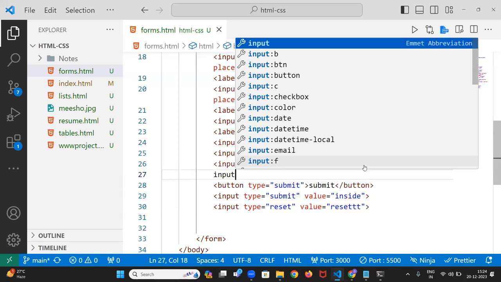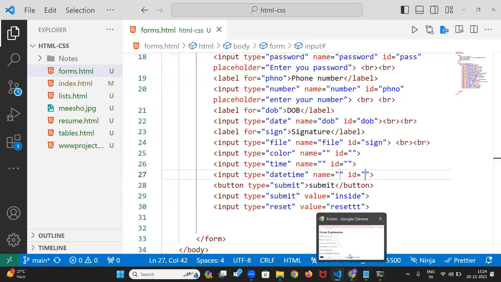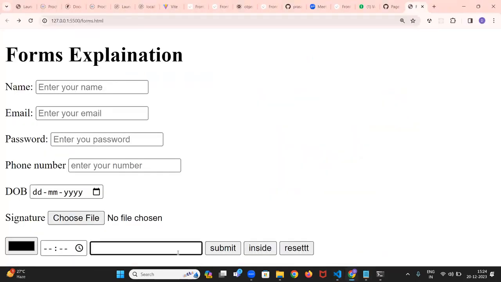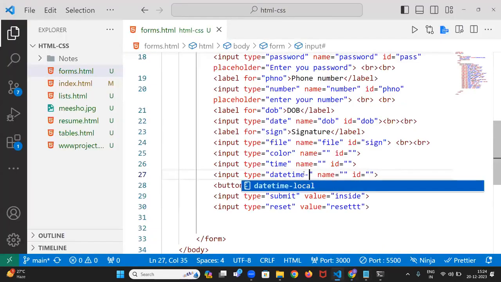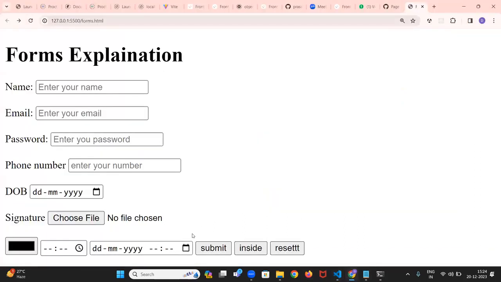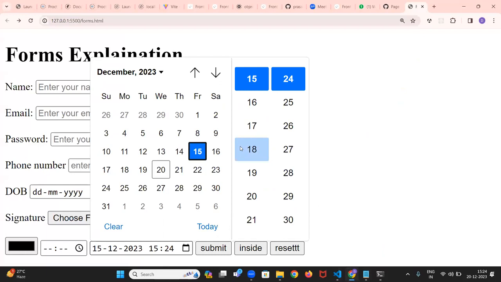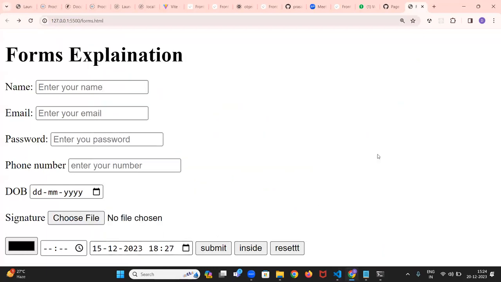Now, input type equals to what more you can put? Date time. Date time means date and time both will be combined here. You can give directly or date time local will come. Date time local. This one you can select. See, date and time. If you see government applications, you will get this kind of things. They will ask you date and time exact. Or some kind of matrimonials, you will get it because astrology and all you will get something.